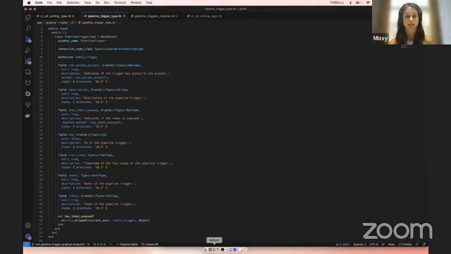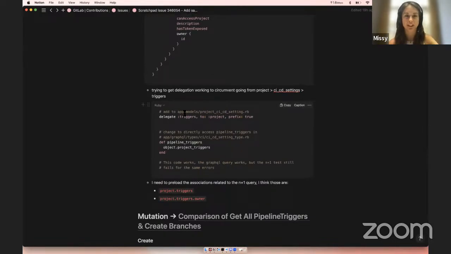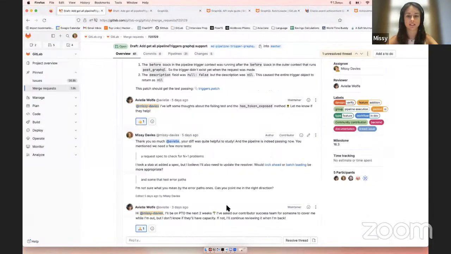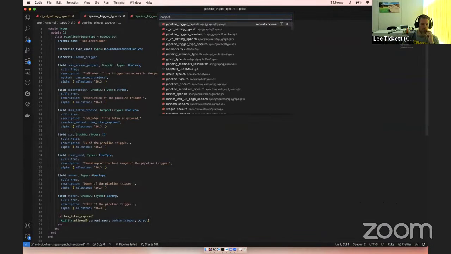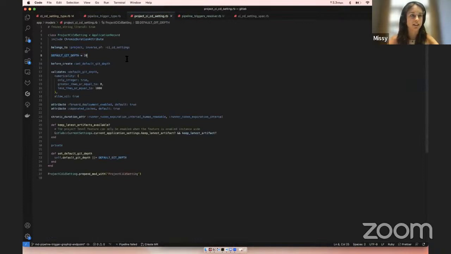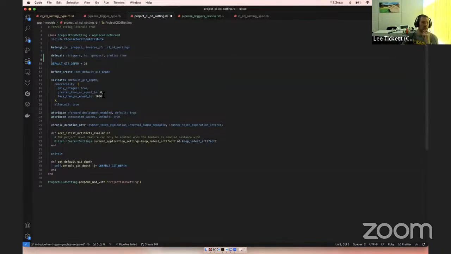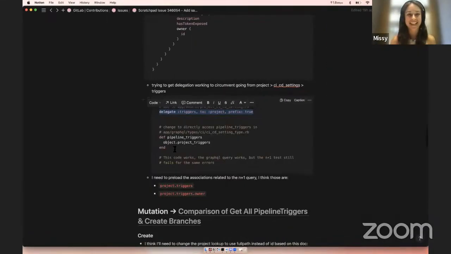Okay, so let me pull up my notes here. These are just my thoughts. This is what I did to get the delegation working. So I delegated on the project CI/CD settings. Perfect, yeah. And I just threw this at the top somewhere. To be fair, if you've got what you did, we probably don't need to do it again, but I'm just intrigued. This is what I did. And then I changed to directly access the pipeline triggers in that CI/CD setting type, and I defined pipeline triggers directly there.